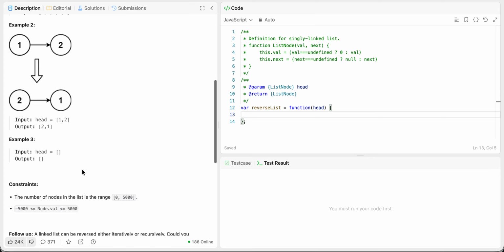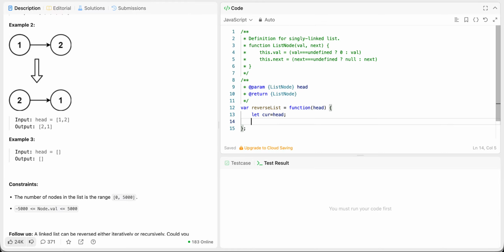Let's try to solve this. In the below given, if the head is equal to null, then we have to return the same list. Let's initialize the variables. First, let current is equal to head, and next, let prev is equal to null.